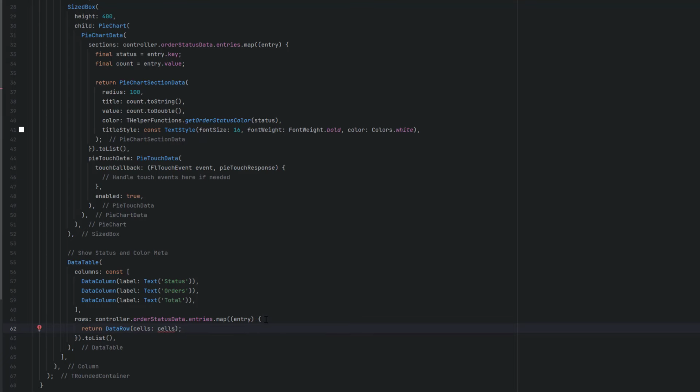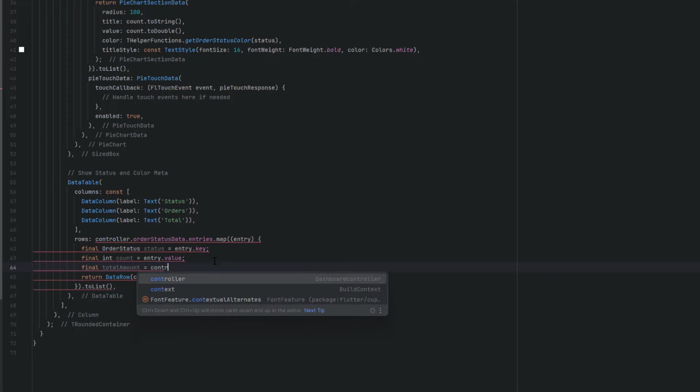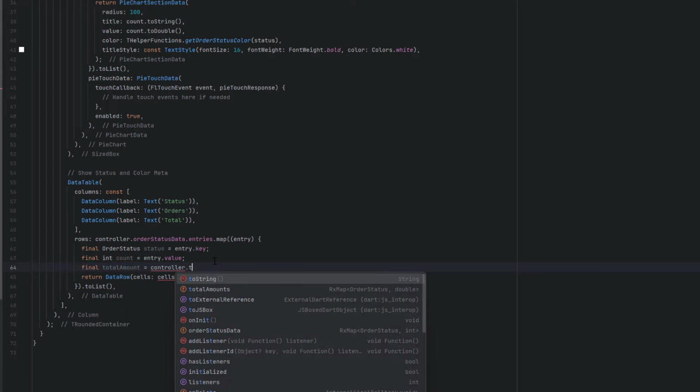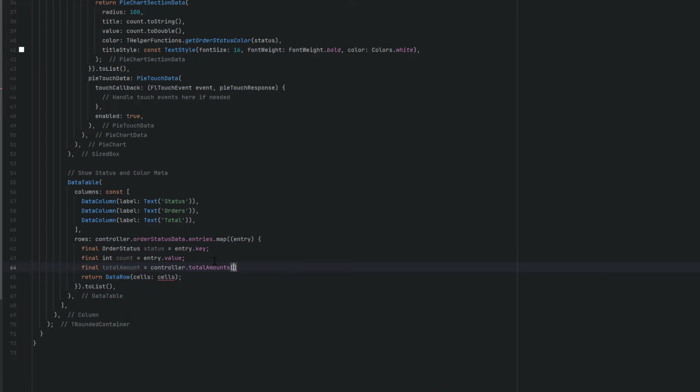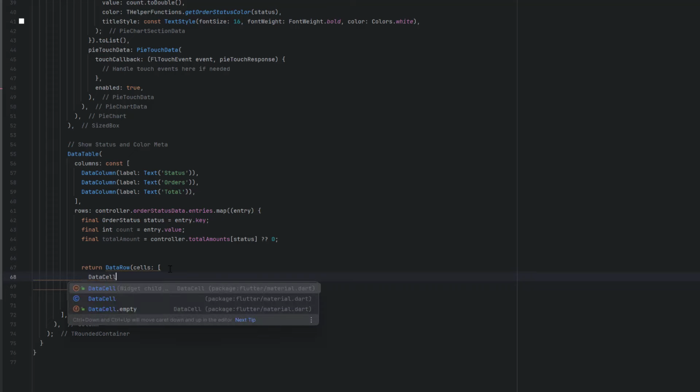But first we need to get the data that we want to display. So we have the same things as we have at the top. We have status and count. This is the same status and same count. But else, the third thing we need over here is the total amount. And we're going to get the total amount using controller dot total amounts of this current status. And if the total amount is null, we will replace it with a 0. Okay, now inside the data row, because we have to return the list of cells, which will be 3 cells, and each cell will be a type of data cell.